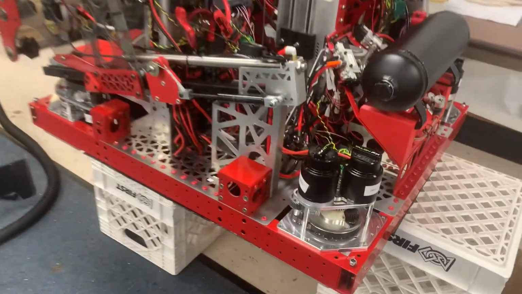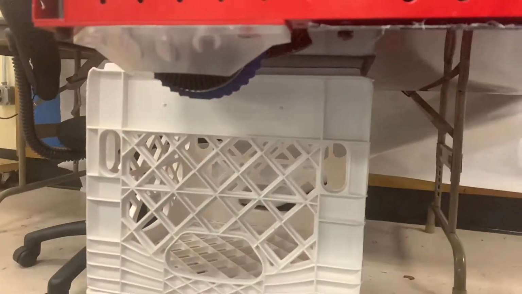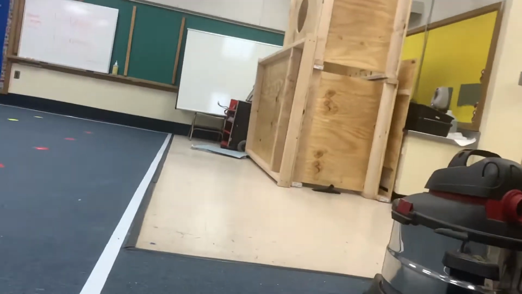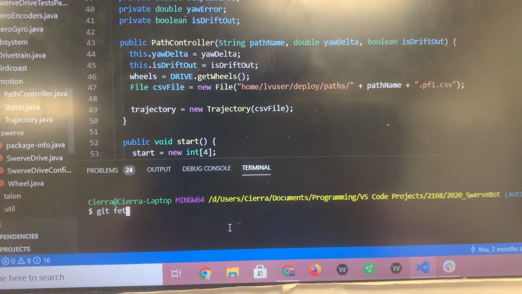It's now on crates thanks to Austin and Cam, so it's now time for me to move the modules. Alright, the modules are now aligned properly, so it's time to get a battery. Fetching P2 code.